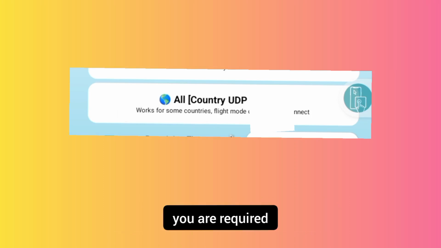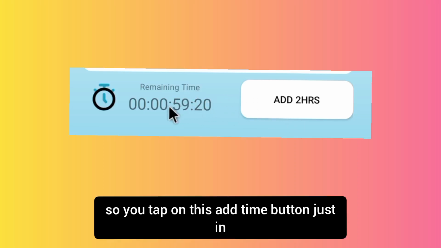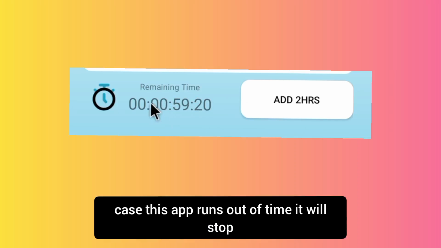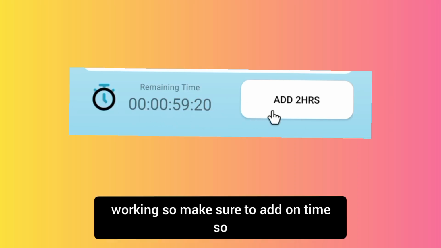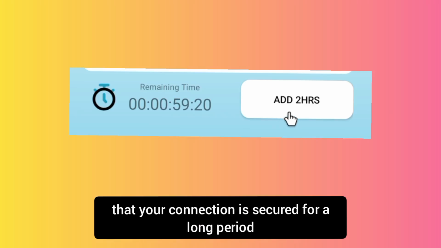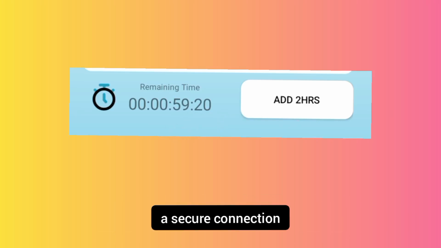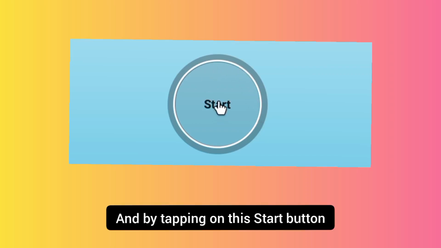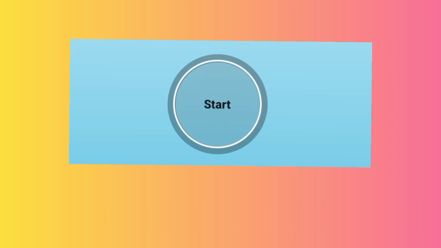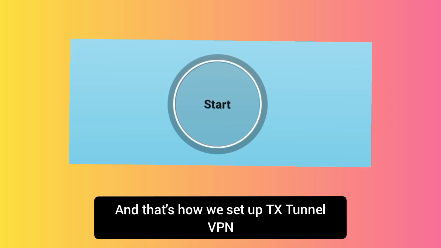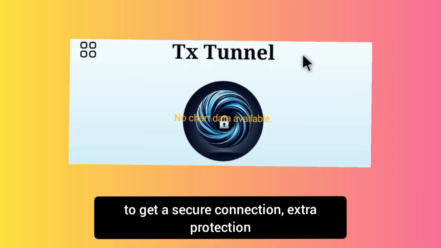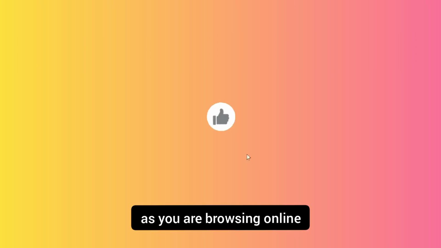And after that, you are required to add the time. So you tap on this add time button. Just in case this app runs out of time, it will stop working. So make sure to add time so that your connection is assured for a long period. And after that, you are required to insert a secure connection. And by tapping on this start button, this app will be connected. And that's how we set up the External VPN to get a secure connection and extra protection as you are browsing online.